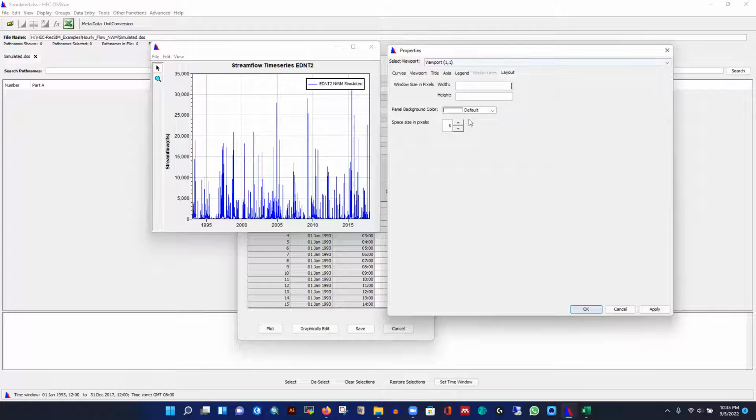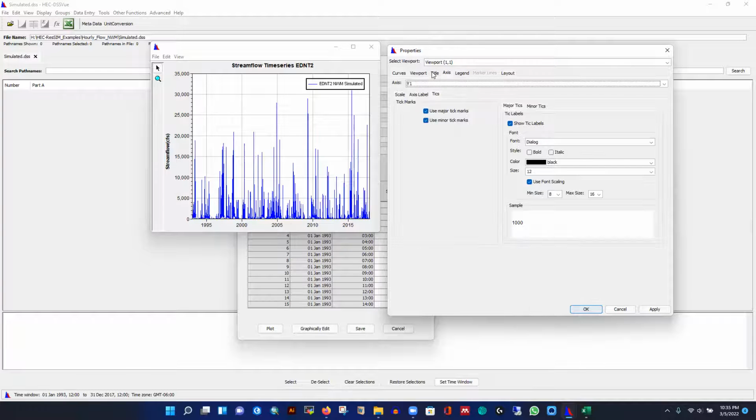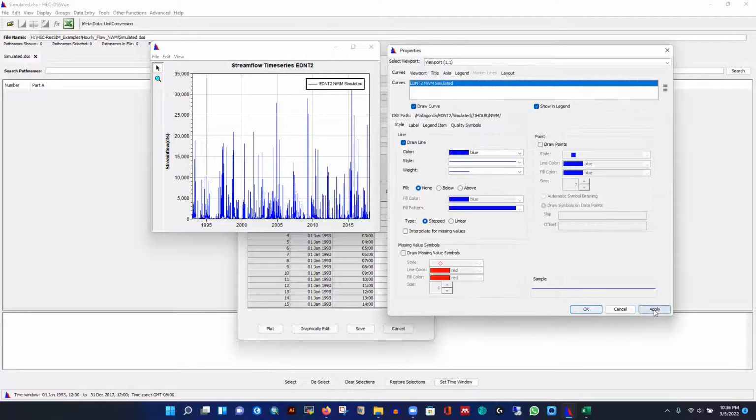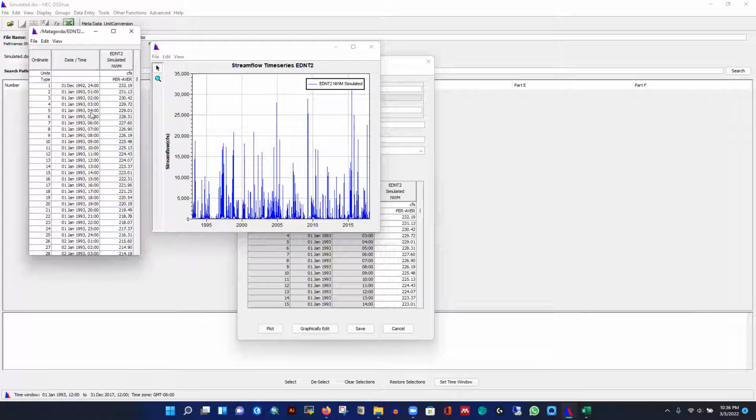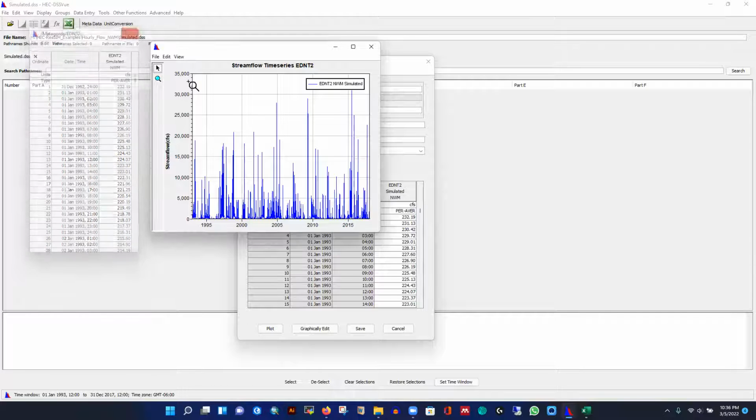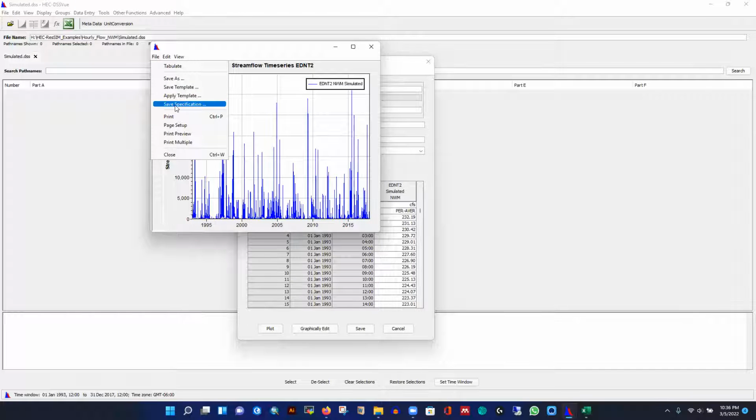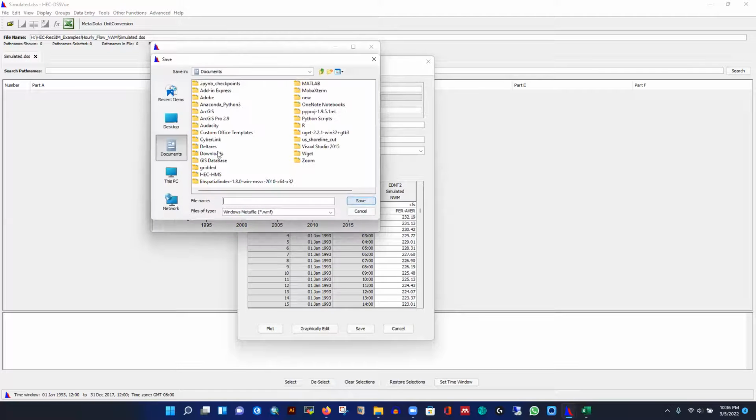And for layout, you can check, and after finishing all this, if you are satisfied, then it looks good, right? Streamflow, and it looks good. Even if you want to see the data, you can see the tabular format. You see time and CFS, and the value and unit, everything is here. And if you want to save it, you can print it, then you can save this as a PNG file or WMF or JPEG.